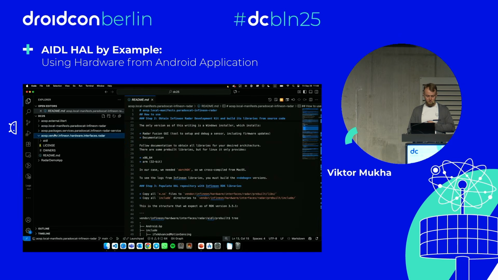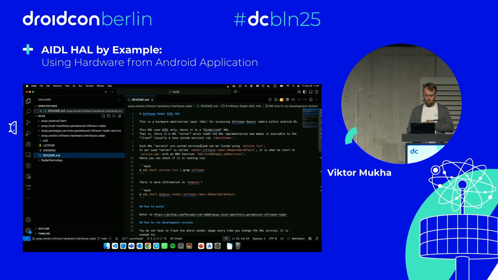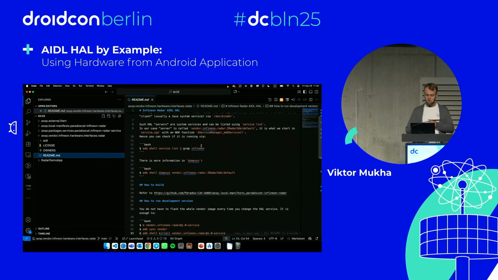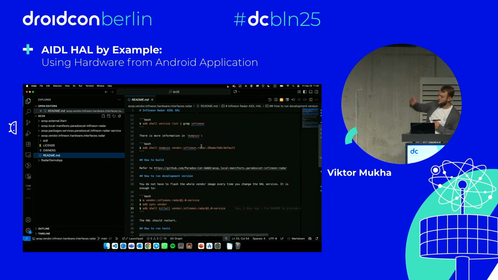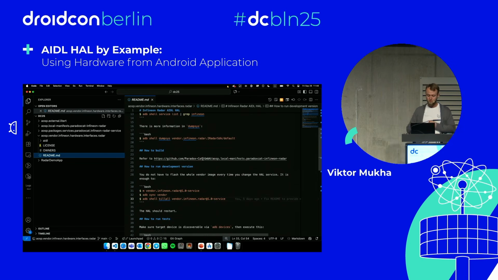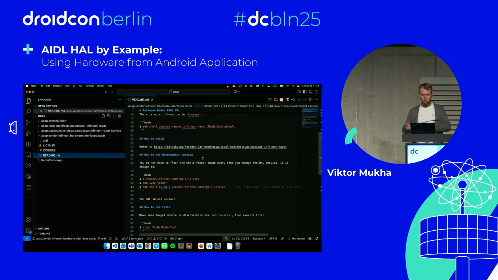So the next repository is the HAL. Let's take a look what's inside. Again, README with some instructions, tips and tricks, what you can do with it, like implementing dumpsys, for example, very handy thing, or like how you can quickly test it without having to flash the whole device again.